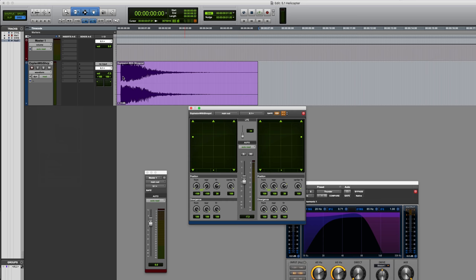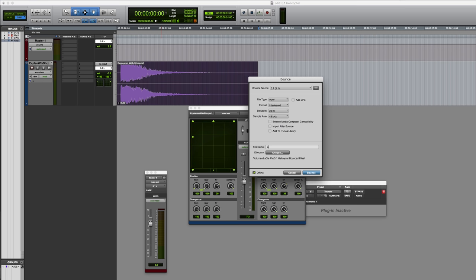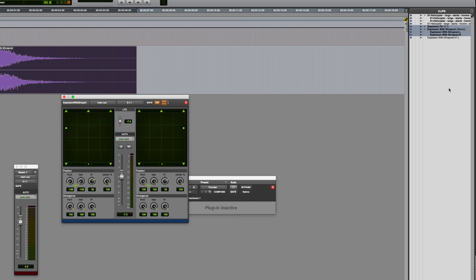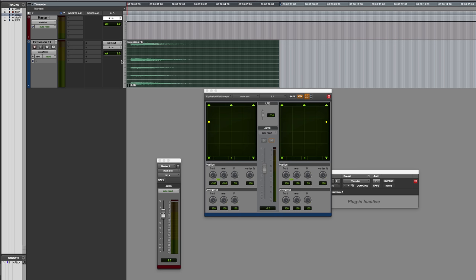I'm just going to bounce this to disk. Okay, here we go. So bounce this, and I'll call this explosion FX. Bounce that. And then I'll import that. Here it is, drop it into the clip list. I could have dropped it onto an empty space here, actually, and it would have created a 5.1 track like that. Maybe I'll just get that out of the way. Okay, so this will sound the same as what we just heard.